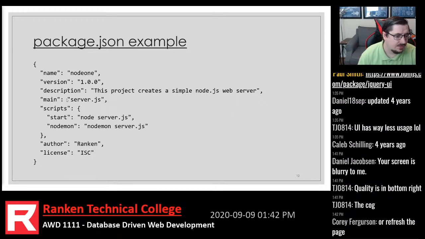So we've got, that's the entry point, as we might say. That's the first script to run. Then beneath that, we've got a section called scripts. Scripts is actually another object, so you can see the curly braces in here. This is a series of commands that we can configure and then run at a later point in time. You can see this one's got two scripts, one named start and one named nodemon, right?